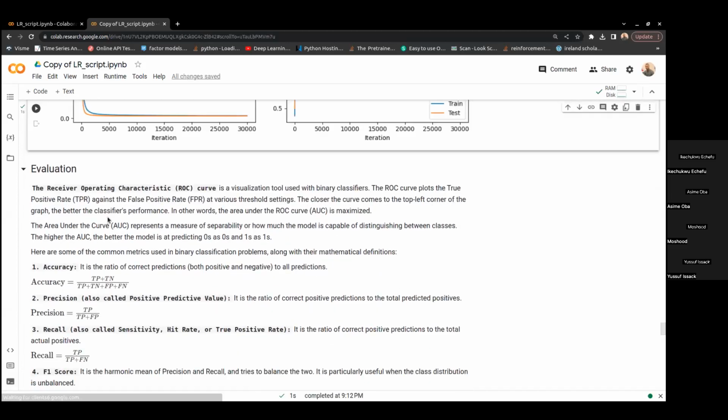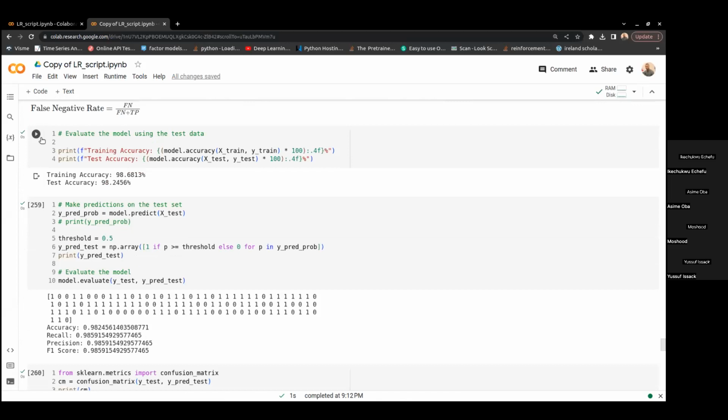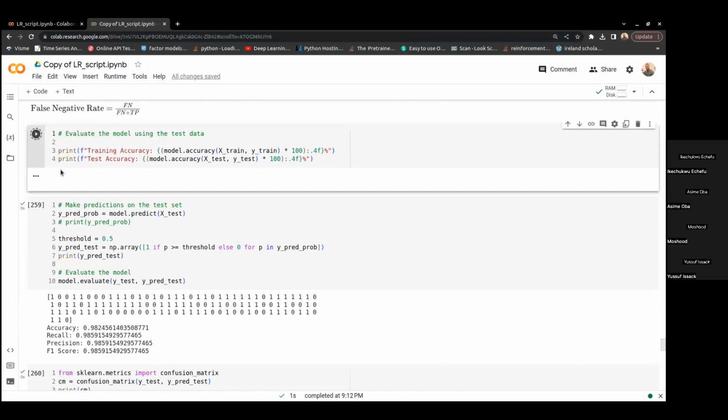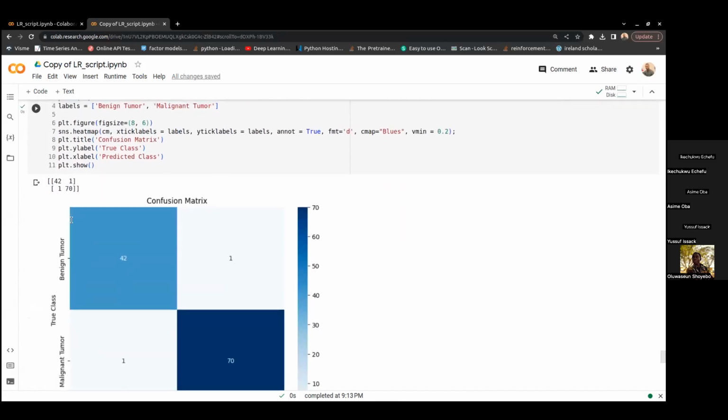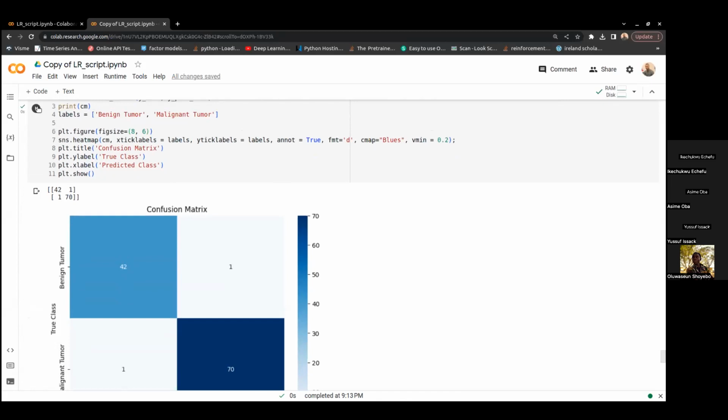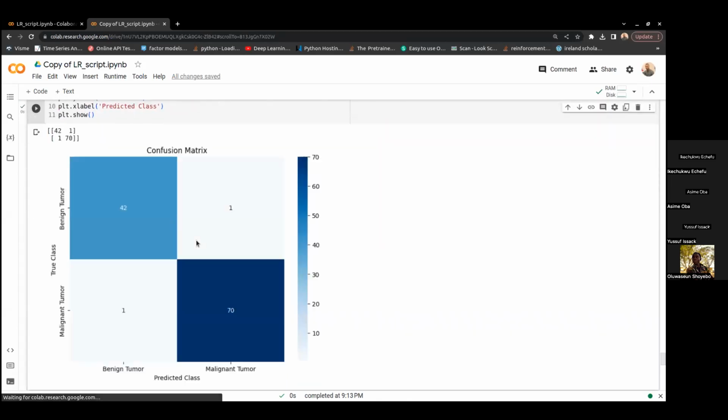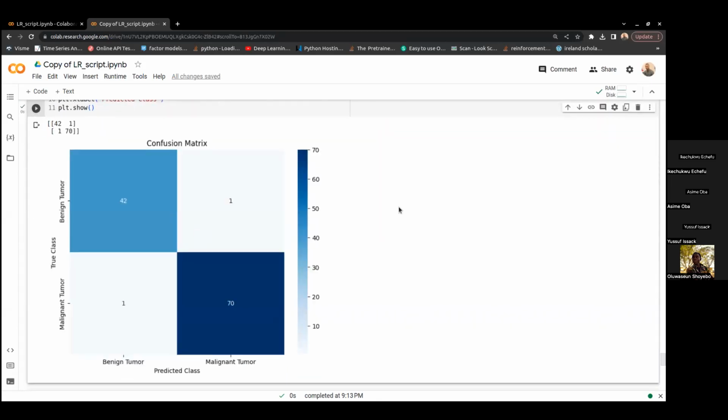Yes. So let's actually check the accuracy. 98, 98. Okay. Yeah, I don't think it improves, but I don't know. Let me confirm from this confusion matrix here. At least we have 1. Okay, it doesn't improve. So you can see now.